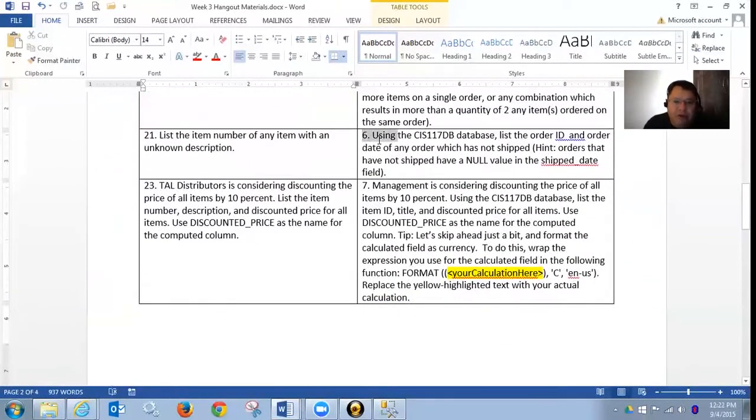Exercise assignment number 6 is a parallel to TAL Distributors 21. List the item number of any item with an unknown description. An unknown description. Well, what does that mean? That means the description is going to be missing. It's going to be null.